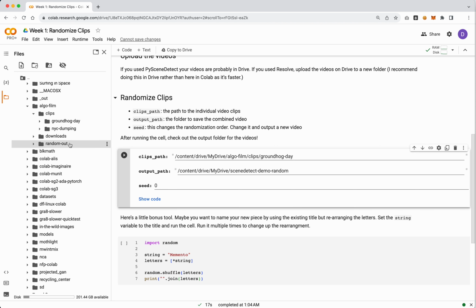So we'll click on the Random Out folder, right click on it and hit copy path, and then we'll come over here and paste that path in. Next is seed.